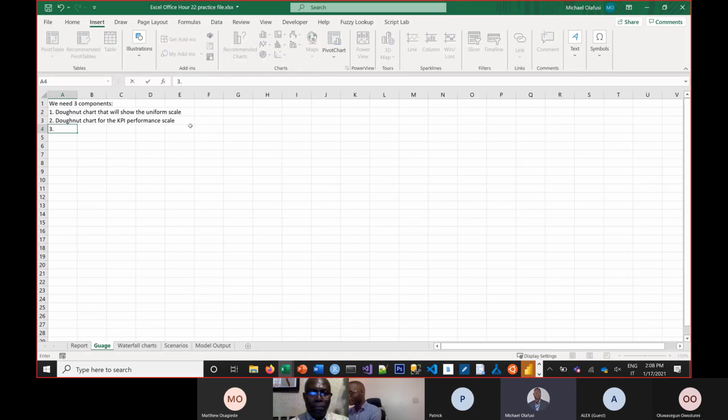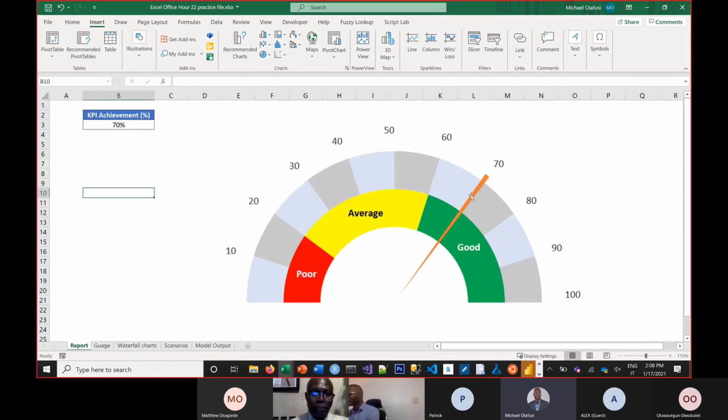Then finally, we are going to need a pie chart to show the pointer. So the gauge pointer, this pointer you're looking at, it's a pie chart. So are you ready? If you're ready, let's get to it. If you have any question, always feel free to ask. There's no strict rule. You can ask your questions whenever they come to mind. I'm also monitoring the chat box. So let's get to it.